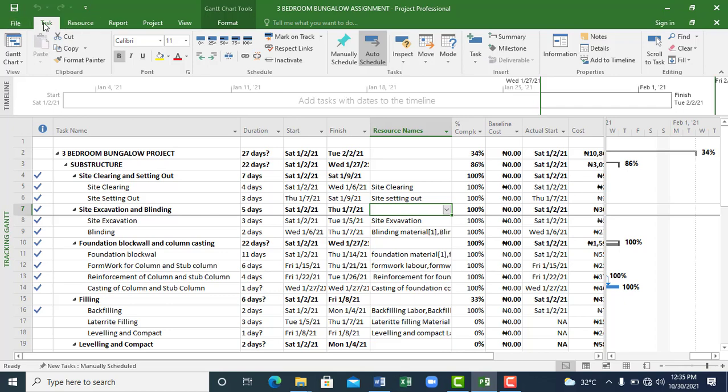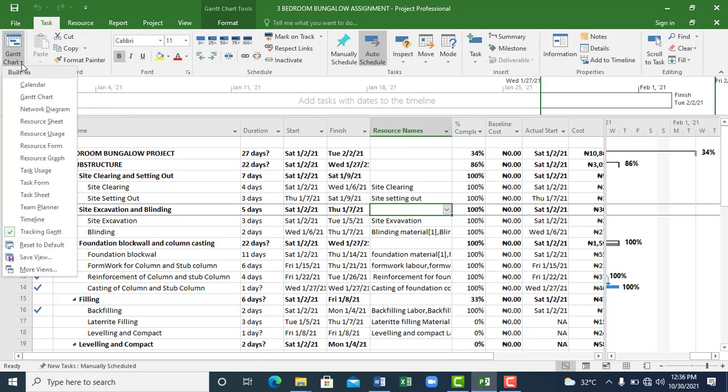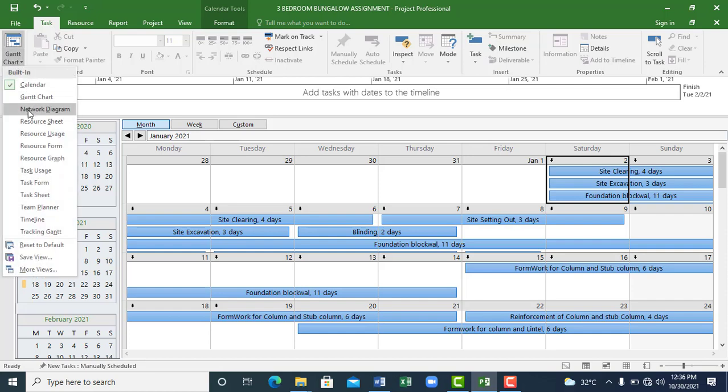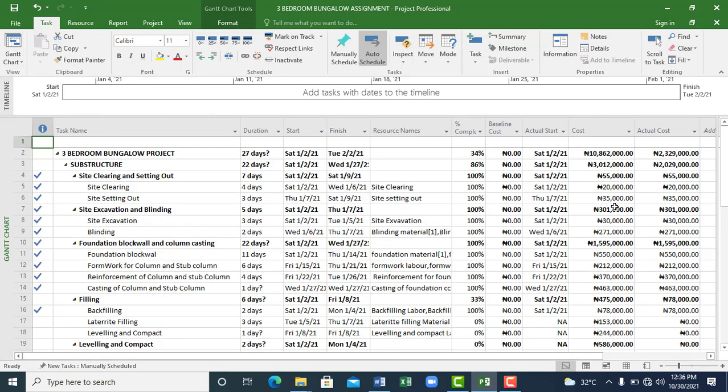Then you have the Task menu. Under the Task menu, we have these views. These are the views that are available. If you want to see only calendars, whereby your activities are listed in a calendar, you can have that view. The normal view is this view, and we call it a Gantt chart. This is what most project planners use. We have the Gantt chart.